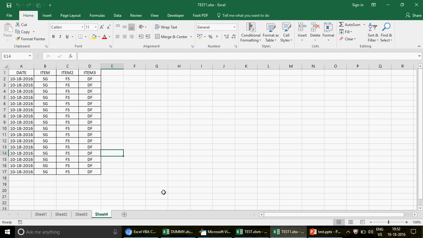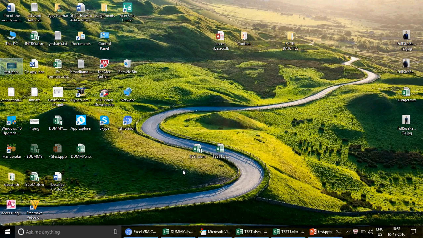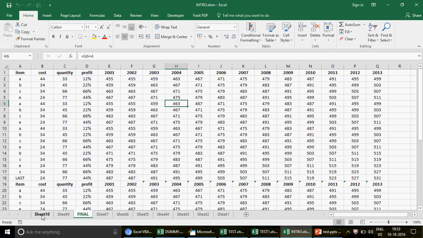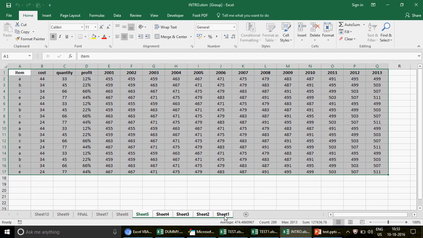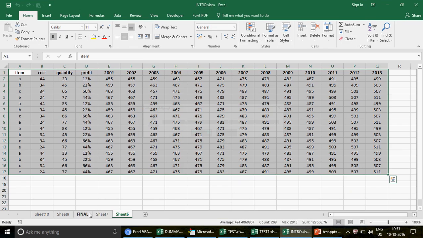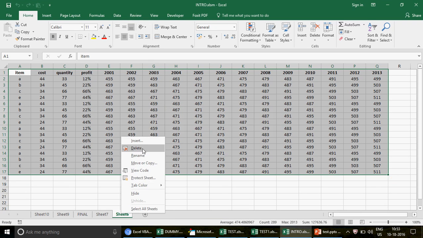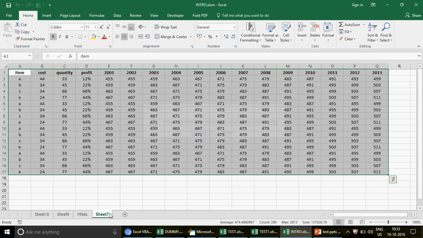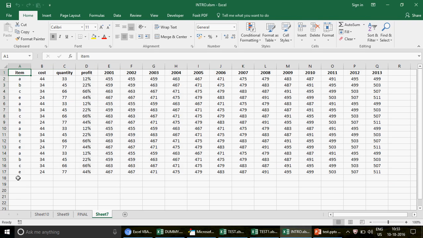When you write ThisWorkbook, it means the workbook where your module is inserted, from where you are running the macro, right? So ThisWorkbook is there, and then you can print the message box that I'm done, let's say.